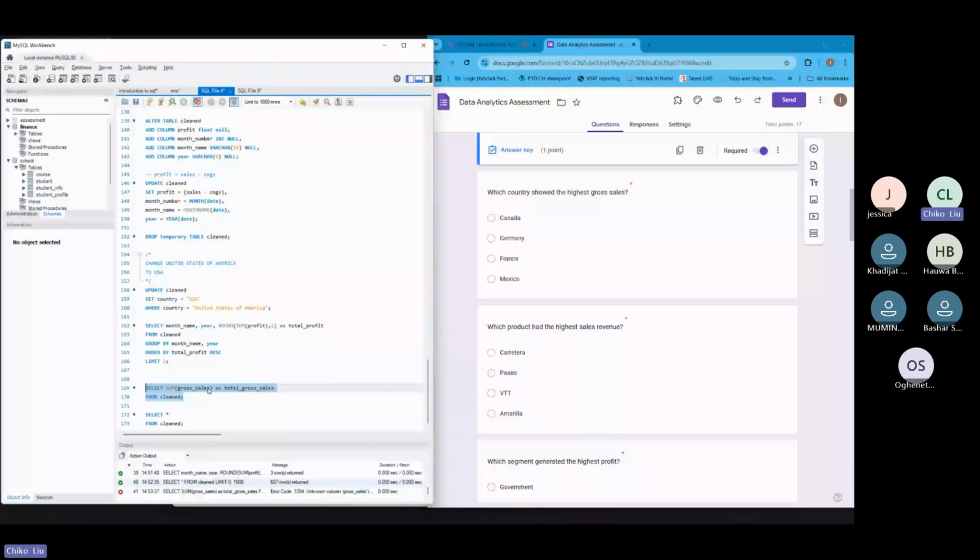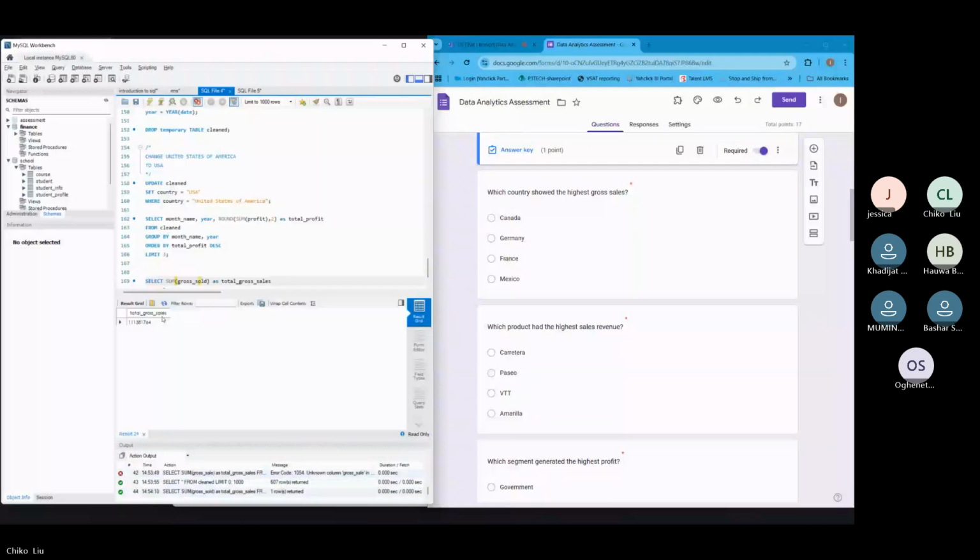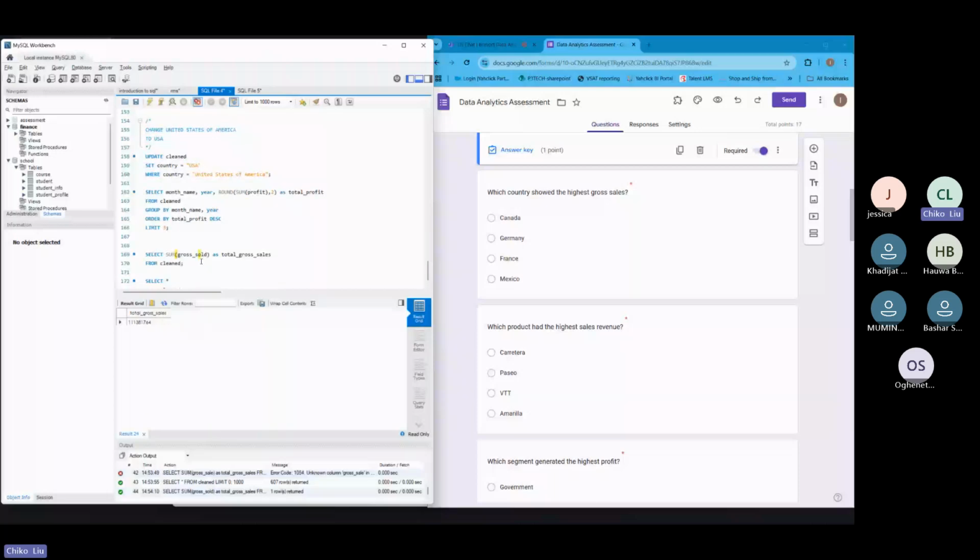Okay, I think there's no column called gross sales. I think it's gross sale. Let me go back to the data set itself. Oh, gross sold. So I mistakenly used gross sales. And run it. So we have about 111,381,764. And now we are going to add country, right?